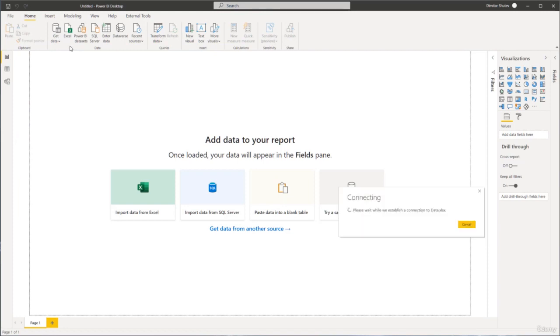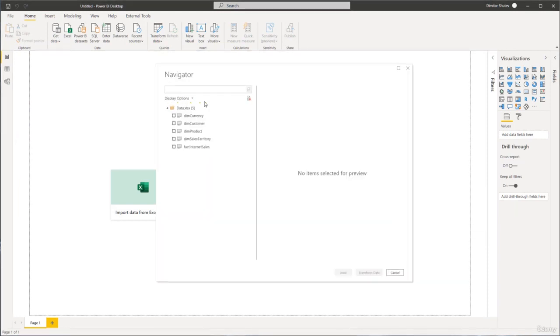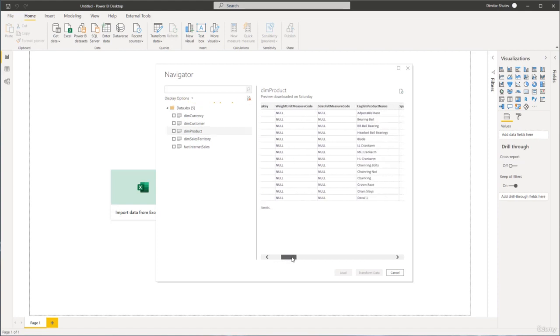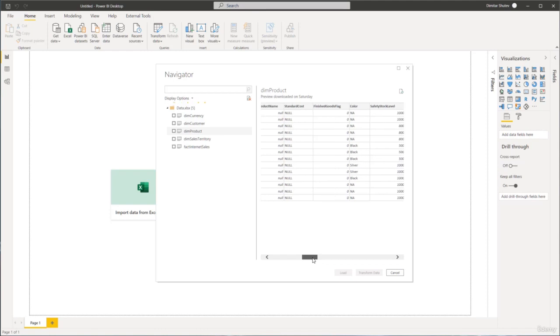Within a few seconds, the navigator window will pop up listing all the contents or tabs within the Excel file. To Power BI, these Excel tabs are seen as different tables. So we're going to be referring to these tabs as tables. If you click any of these tables, you get to see a little preview window showing you the columns available in each table. The preview will only show a very small portion of the data that is inside the table, so don't worry if you only see 10 rows of data inside your preview window.